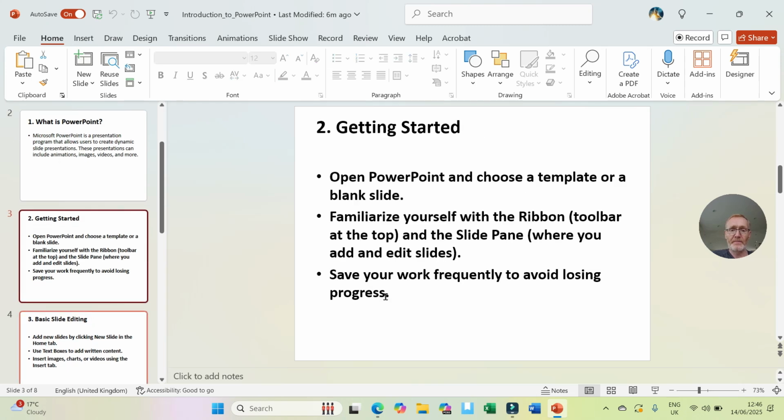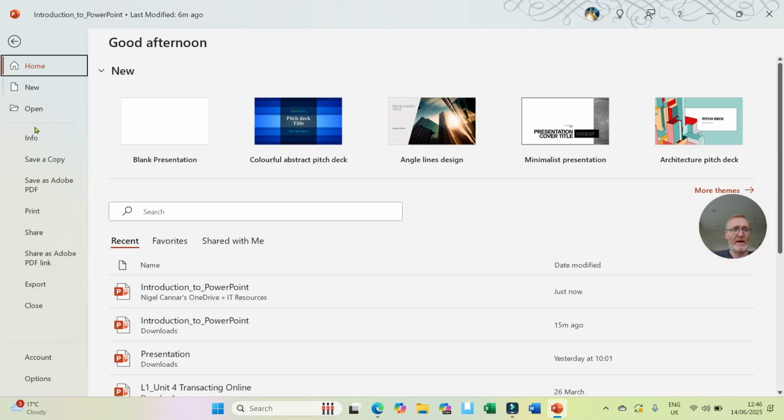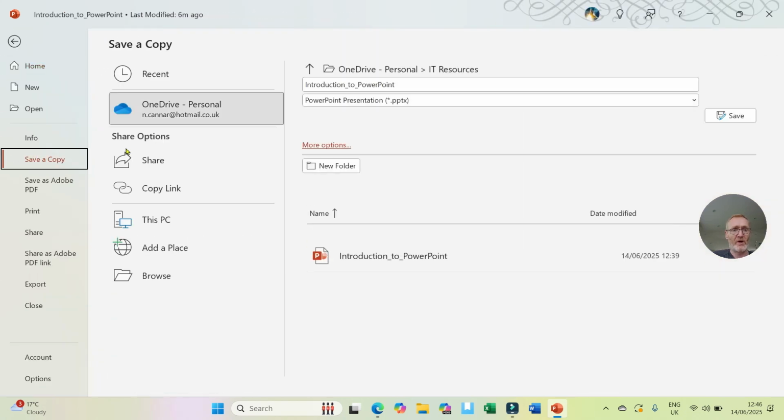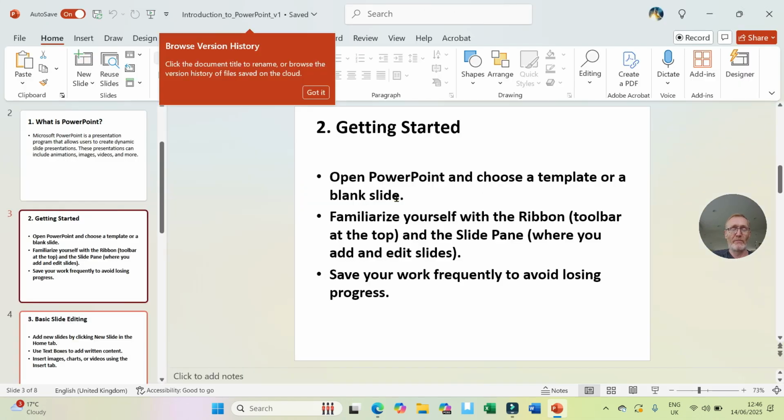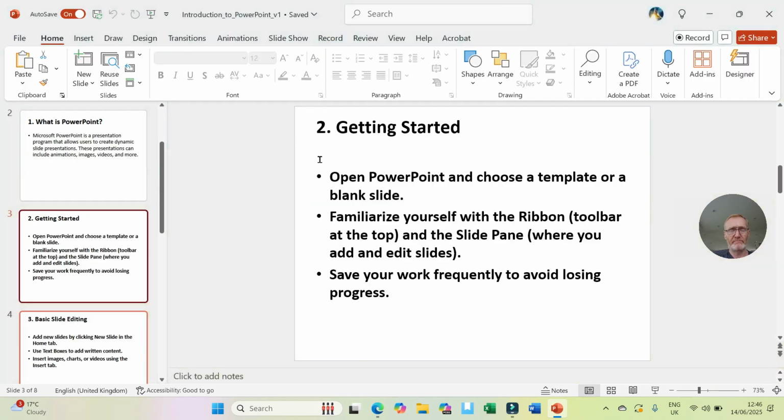So save your work frequently to avoid losing your progress. Well, I've saved this as Introduction to PowerPoint. I'm now going to save it as Save a Copy, and I'm going to call it version 1 because I want to keep my original one. So I'm going to call this version 1. So that I've still got my original version, and then I've got this version as well.